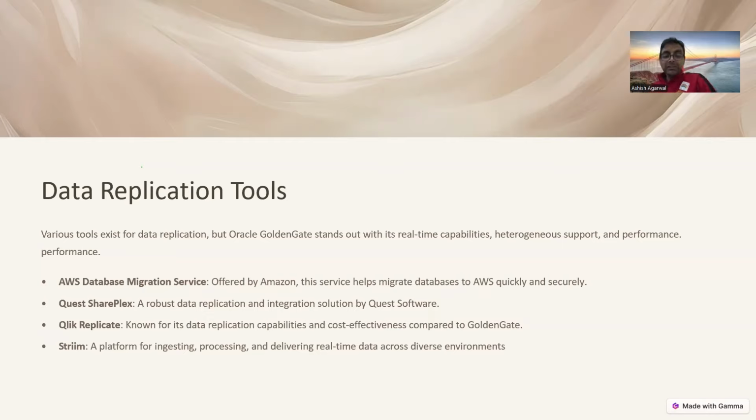GoldenGate, of course, I can say is a costly product. It's not affordable for every organization. Many organizations don't use it. Small businesses are unable to afford the GoldenGate license. So it's a premium product. And of course, if a product is premium and something is charged for it, that means it has some features which the free product is not able to provide.